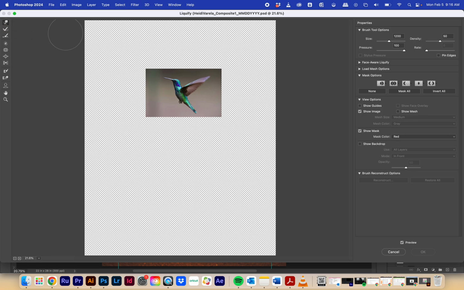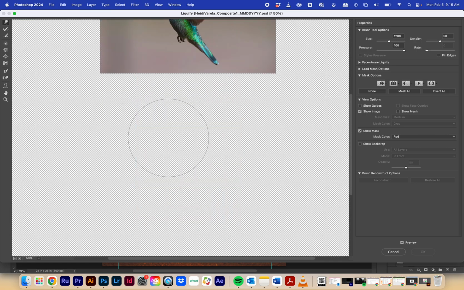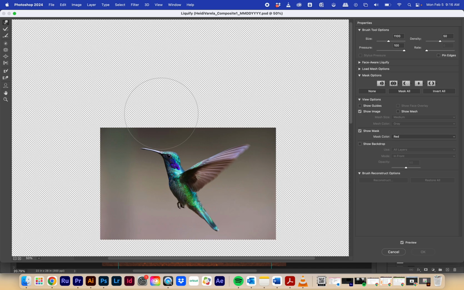Okay, so I'm going to do Forward Warp, and I'm going to zoom in so we can see this while I work. And I can change the size of my brush as well. I might want it a little bit smaller, but I can just click and drag. So that's very popular with some of what Tyler Spangler's doing. Maybe something like this. Okay.